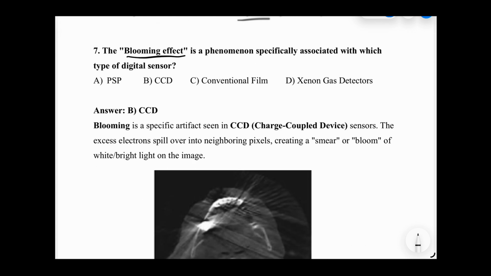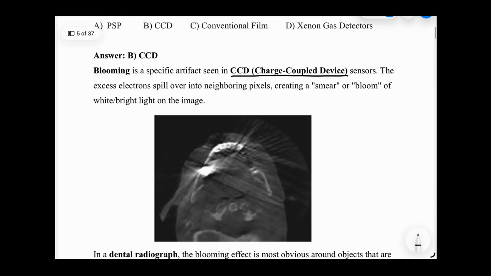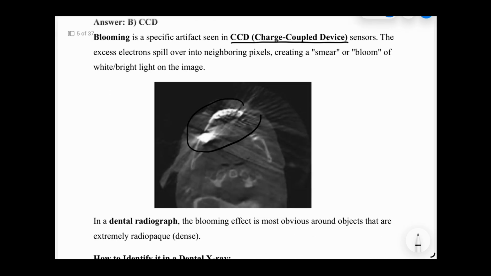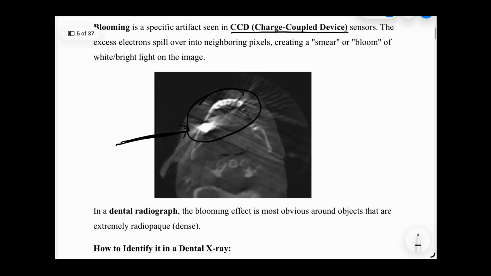Next, the blooming effect is a phenomenon specially associated with which type of digital sensor? Here the answer is CCD. Let's see how. So blooming is a specific artifact seen in charge coupled device sensors, where the excess electrons spill over to the neighboring pixels, creating a smear. You can see the bloom of the white or bright light on the image.